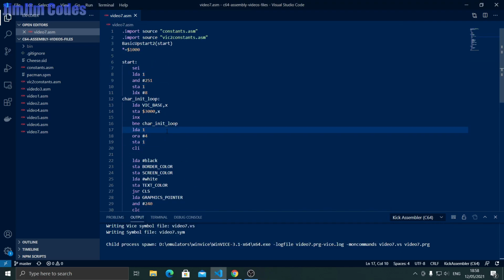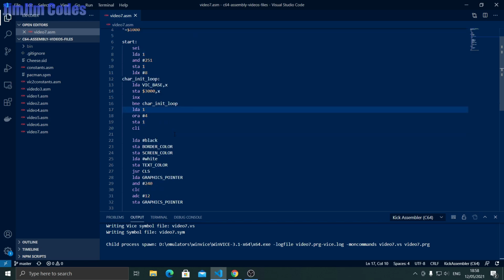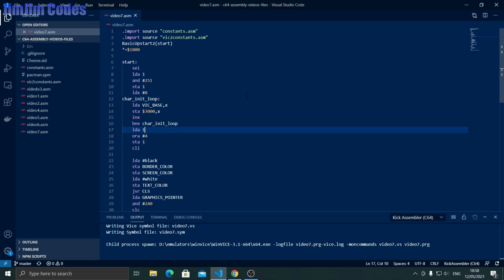So in today's video we're going to do something very similar, but we're going to do a multicolor character. That's where you can have 3 colors on your character. So just explain a couple of things first. Let's get a new file going.